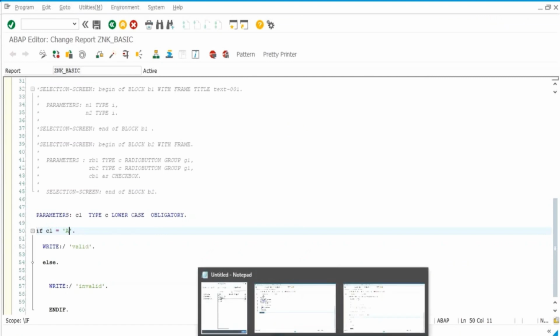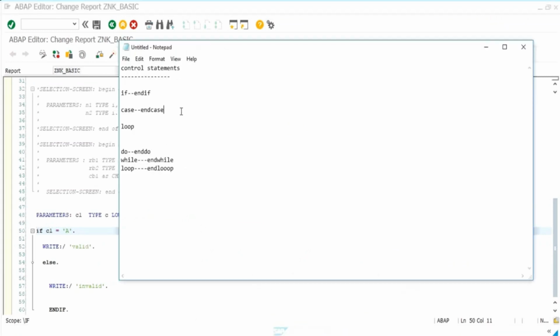Now coming to case and case. So case and case is when one variable is taking multiple values. So the difference between if and case. If is where you can handle conditions and you can have more than one variable. But in case and case, it's only one variable and there's no condition check. So okay, can all if statements, can I convert into a case? Yes.